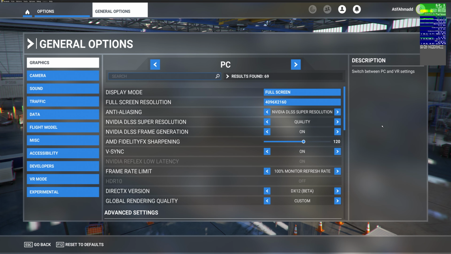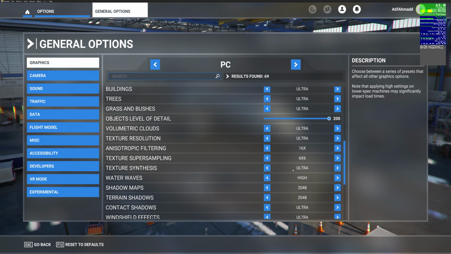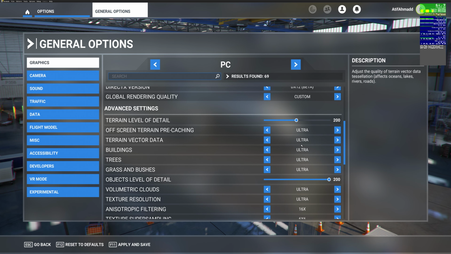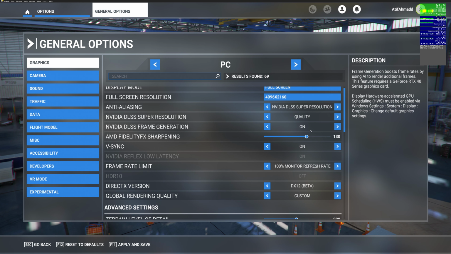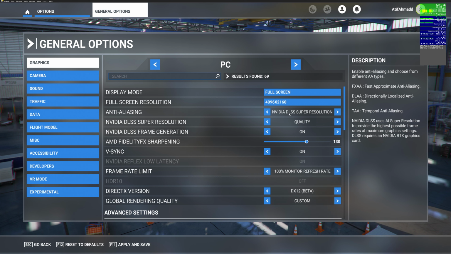So these are the graphics settings, and I'll just quickly go through them. As you can see, everything is set to ultra. I've also increased the world objects. Plus I'm using NVIDIA DLSS super resolution, which gives a very nice motion blurring. It is good. I was not really happy on the RTX 2080, but on the 4080, it's giving me some good quality.